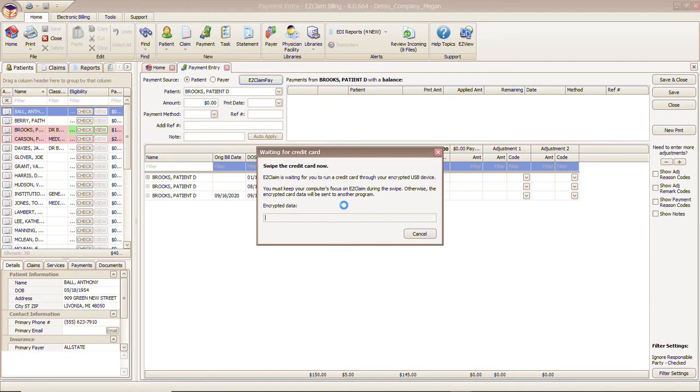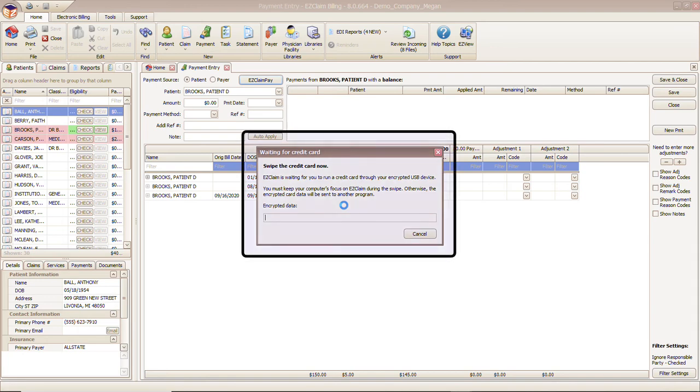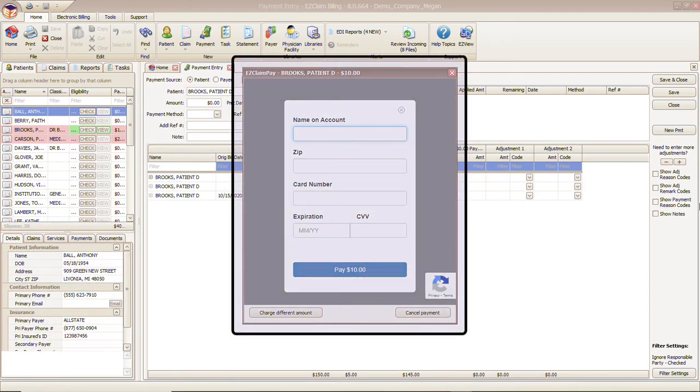If you lease a terminal through EZClaim, a box will populate for you to insert or swipe the credit card. If you're entering information in manually, a box will appear. Be sure to enter data associated with the card being run.